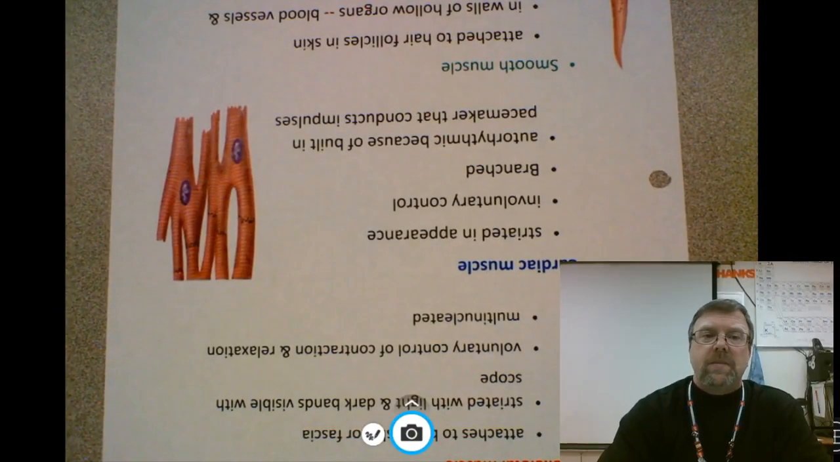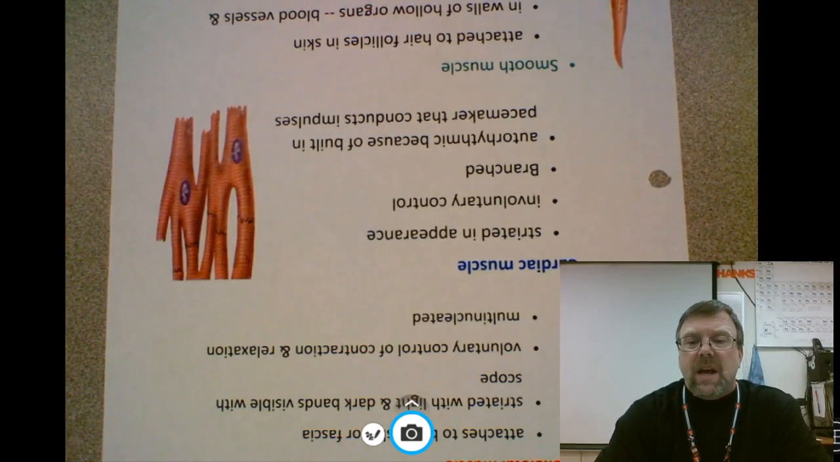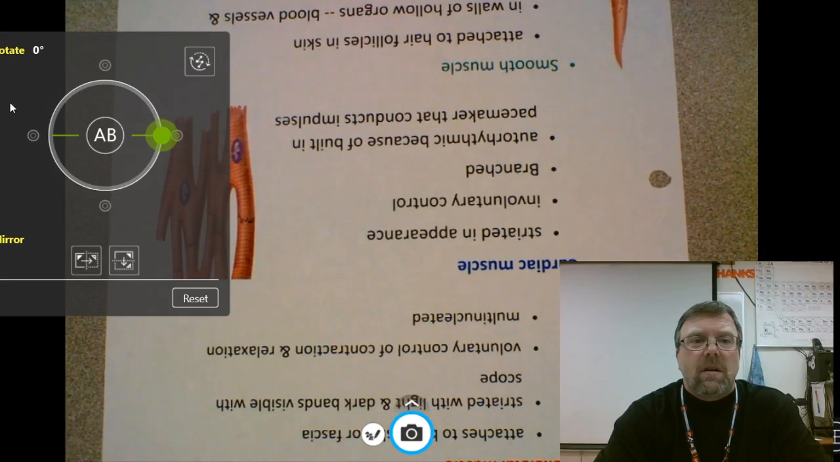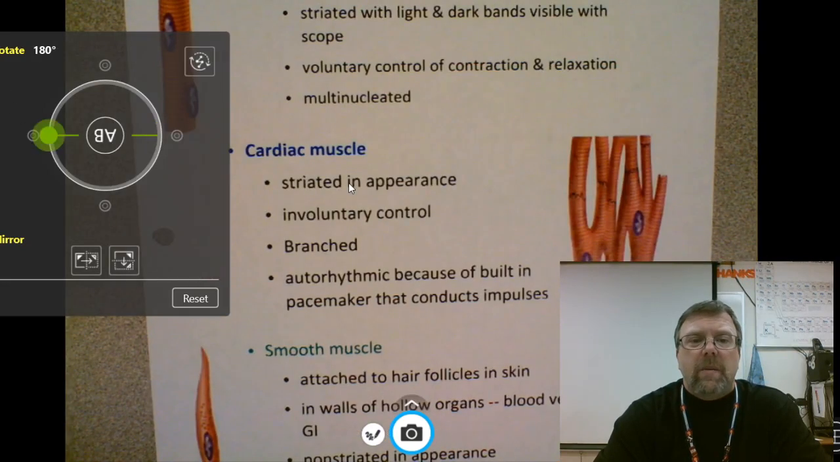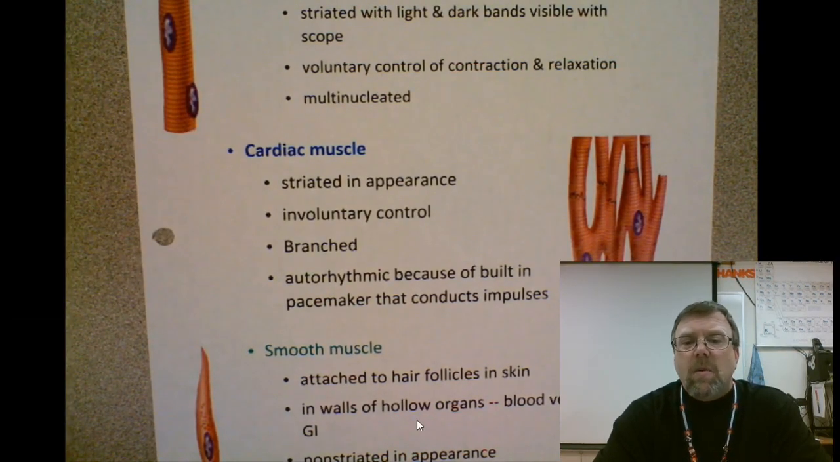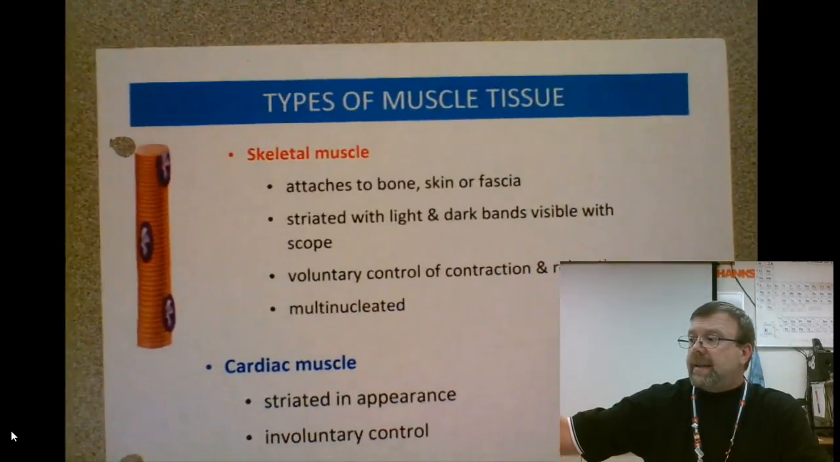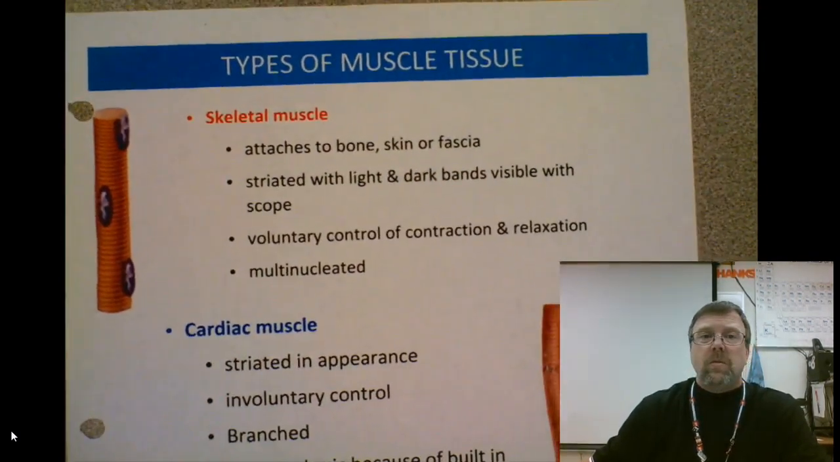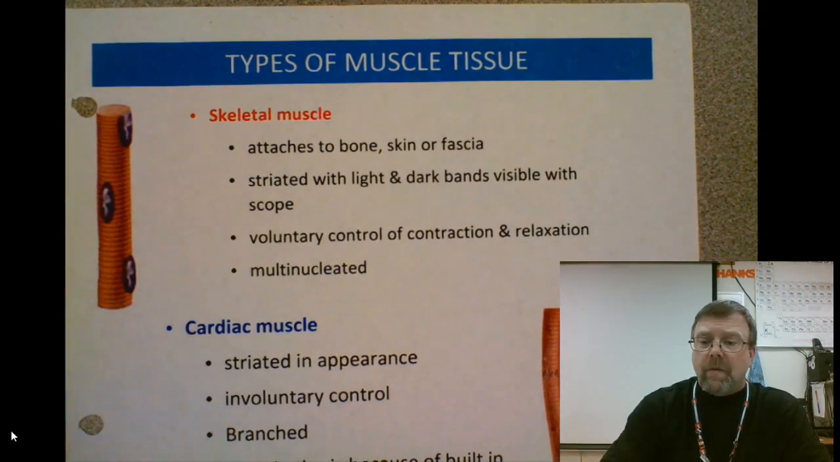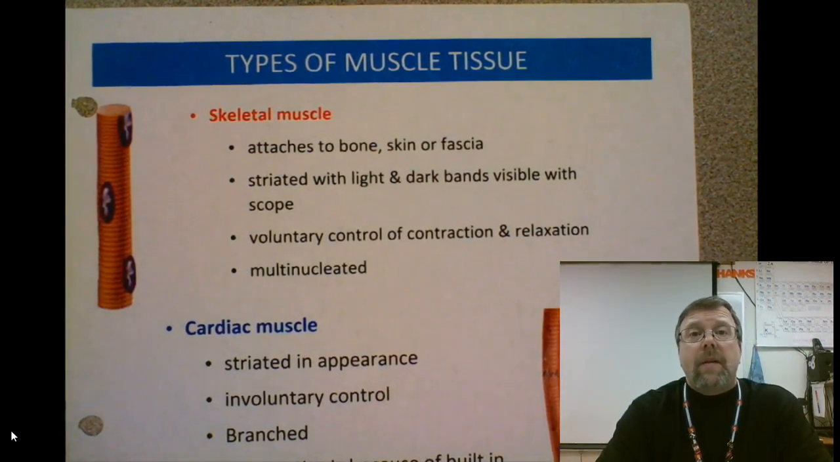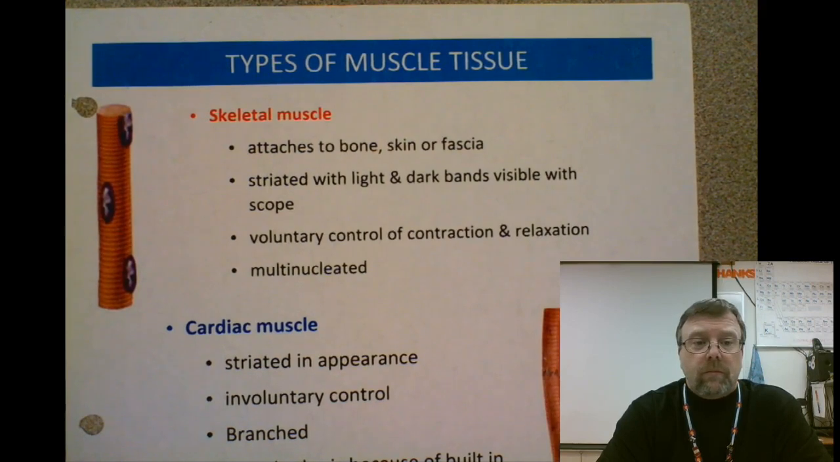All right. Oops, I got this upside down. Let's get this right side up here. Gotta get on here, get it right side up. There we go.